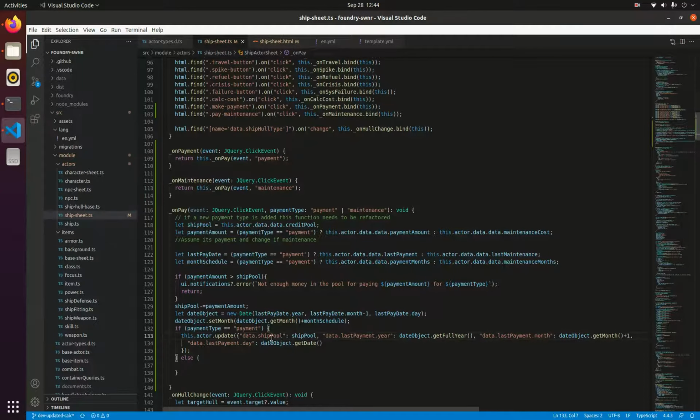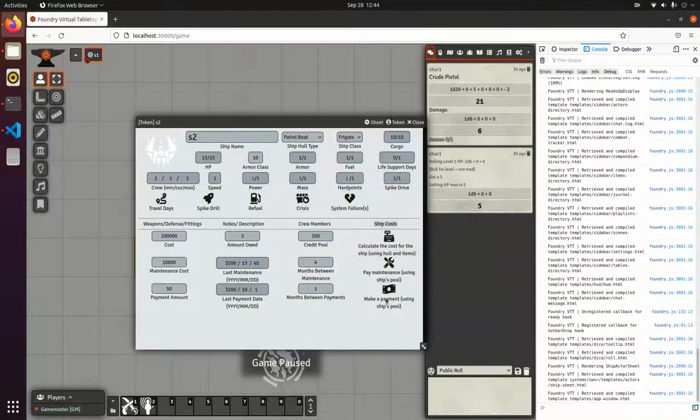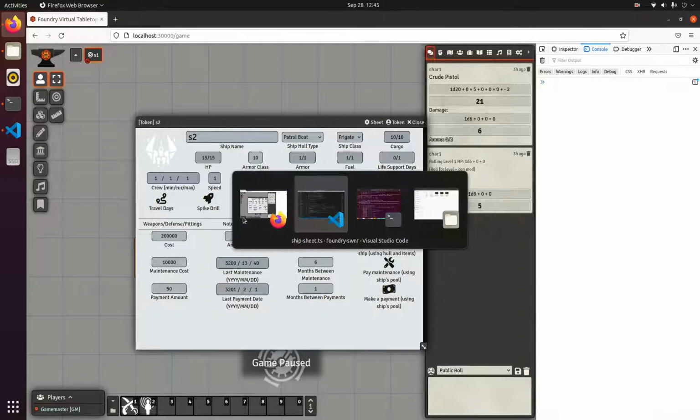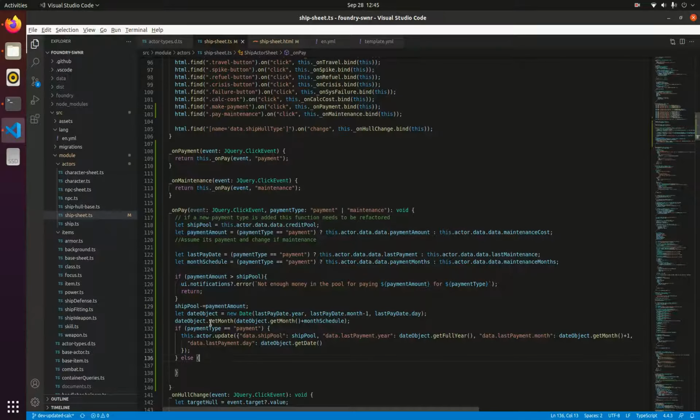Let's see here. So the ship pool is not being updated, or we're not subtracting it. Here was our credit pool. We're getting our payment amount. Oh, no, we're setting the payment amount to this. Okay, great. So let's go ahead and begin. It could be good to have a debugger, but let's just go ahead and log some things here.